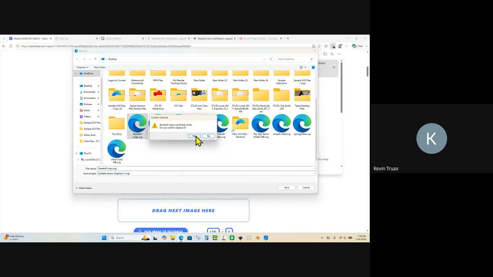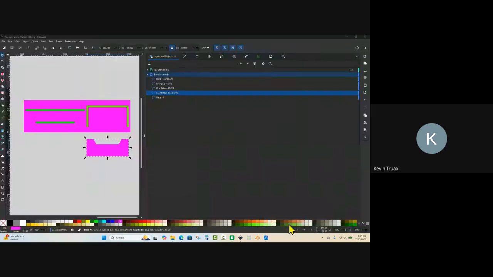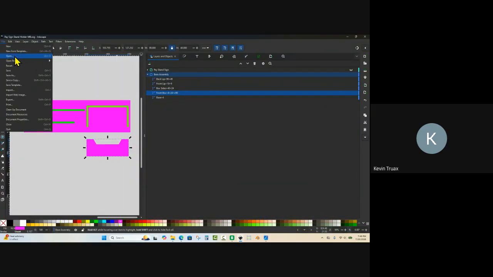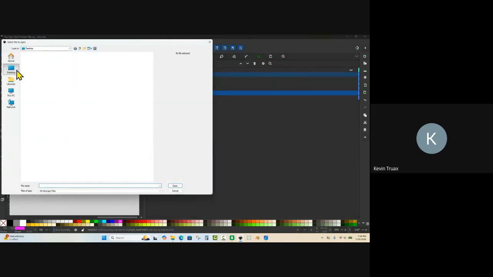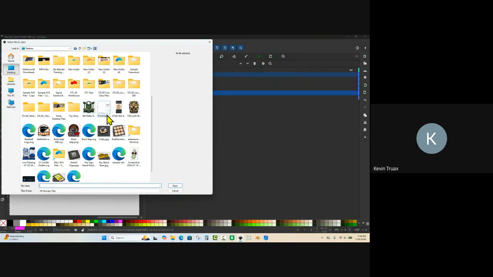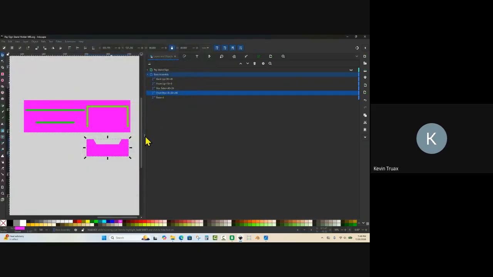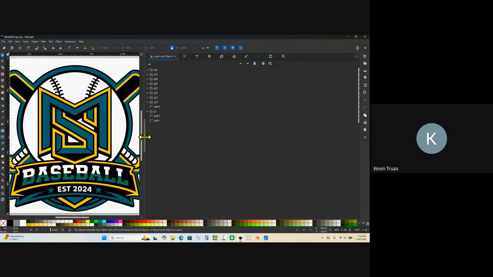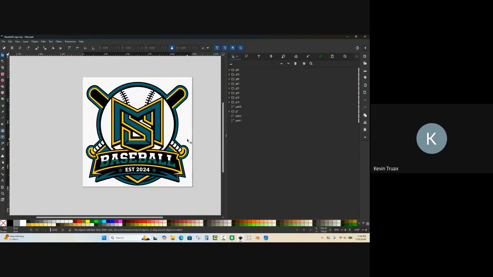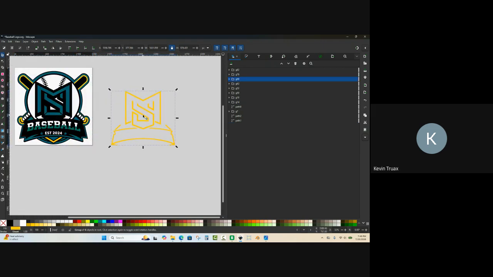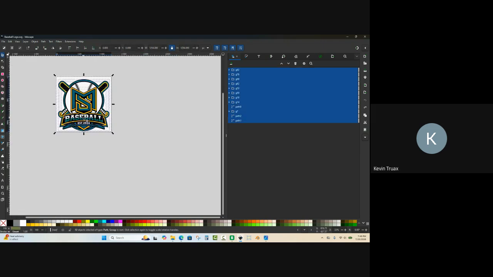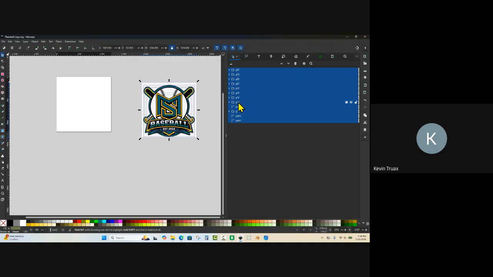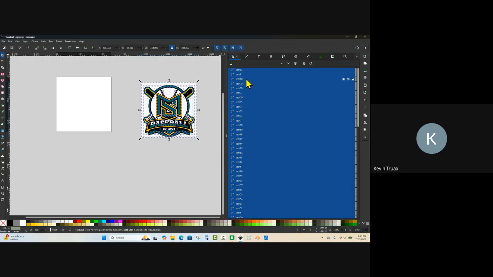Our baseball logo. All right. So now we'll open up our baseball logo. Yes, we have our groups back, so that's good. So we will take our design here, right click over any one of these groups, so we can ungroup. And we may have to do it numerous times, but in this case, not so much.